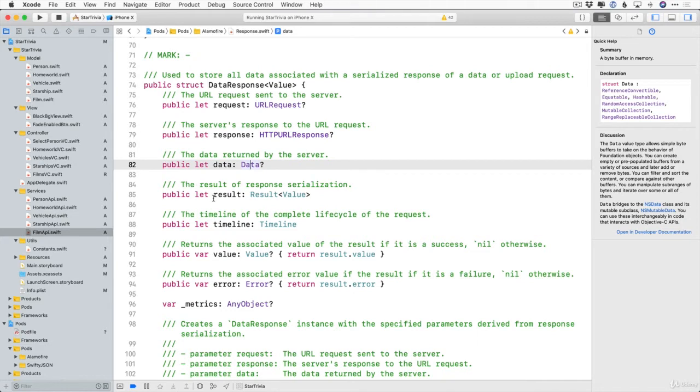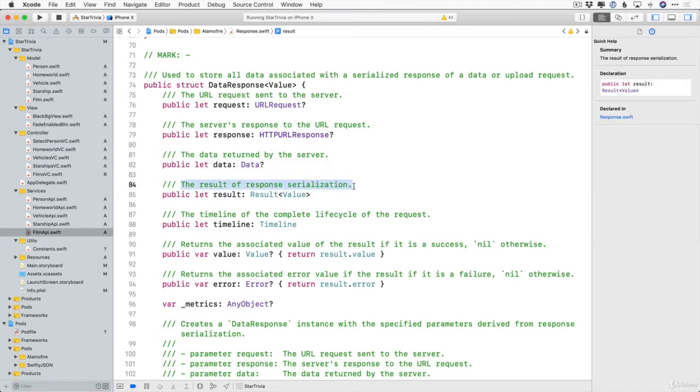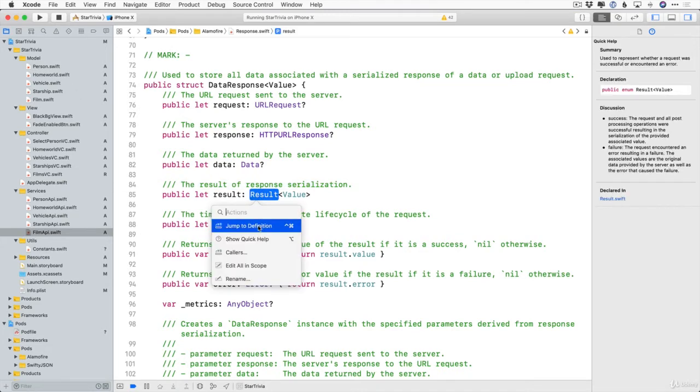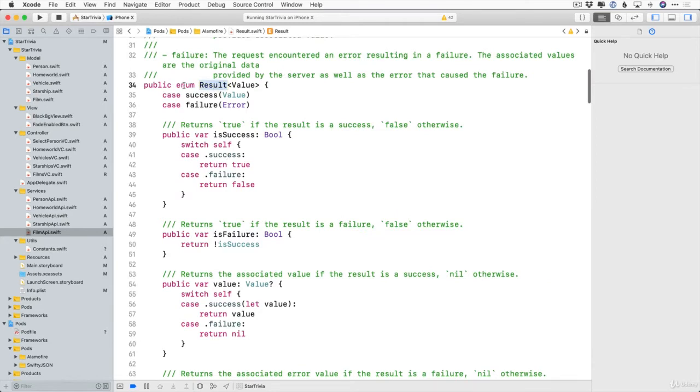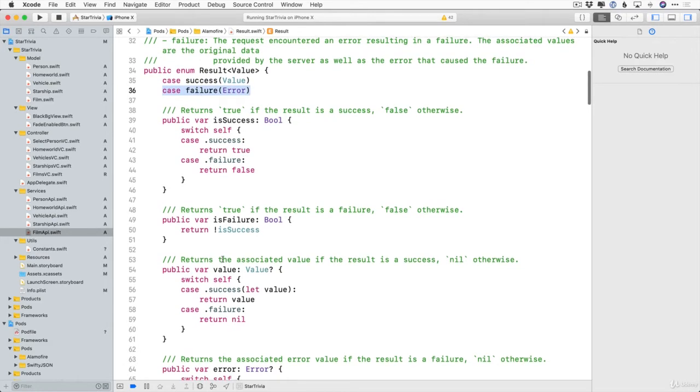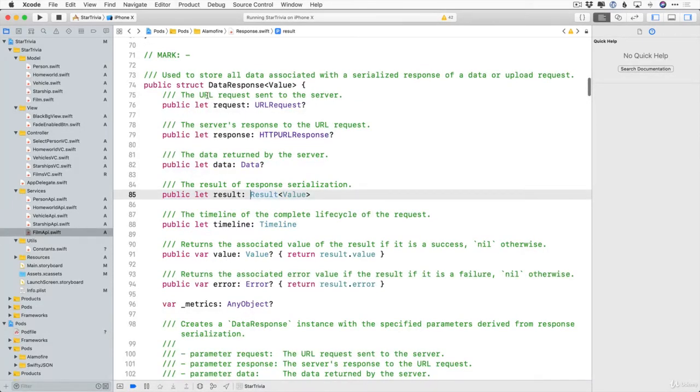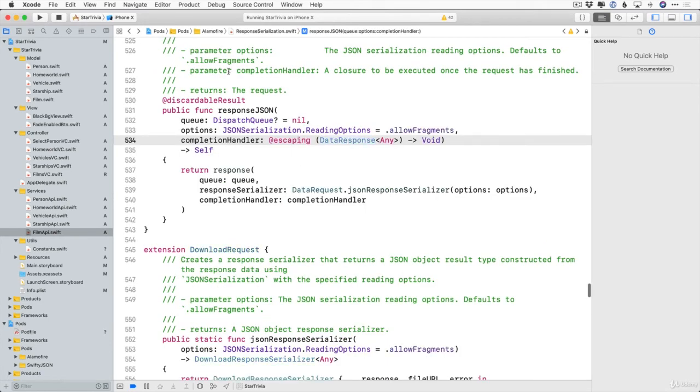And then we have here result, and this is the result of the response serialization. And if we click on result here, command and click, you'll see that this is an enumeration, and we have two options, success and failure. And if it is successful, then we are returned a value. If it is a failure, then we get nil back, okay? So that's why we have to unwrap the value. Okay, so just a little foray into the Alamofire code to hopefully better understand what this DataResponse entails.